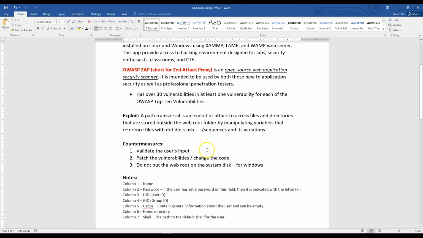This is important. Once we find the vulnerability issues, we need to patch them or change the code. So if you are a web developer or a programmer, this is what you are going to do, and learn how to patch those vulnerabilities, or we may need to change the code so we don't have those path traversal issues. Okay. The third one is do not put the web root on the system disk, especially for Windows. You need to separate this.